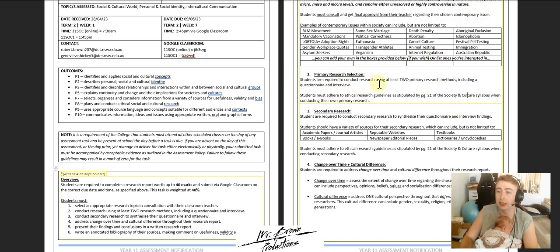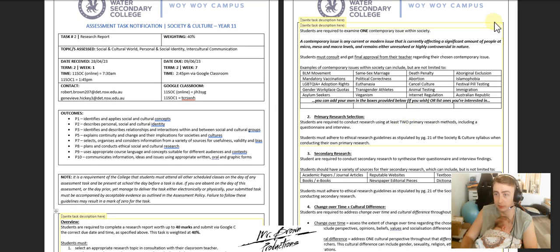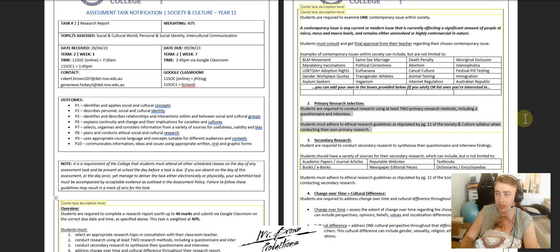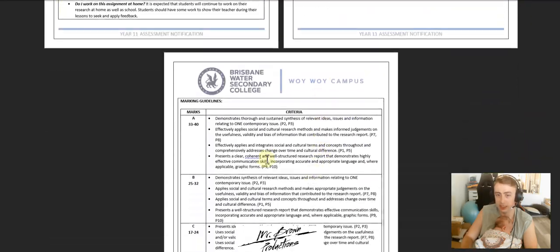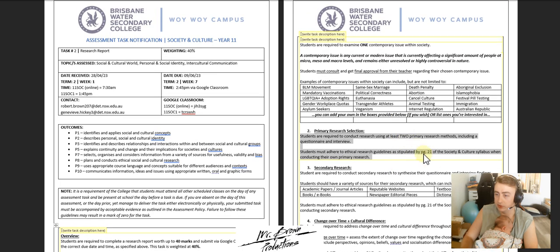Now you can do more if you wish, and I would probably recommend, if you're someone who's really wanting to push for that A range category, I'll get to the marking criteria a little bit later, I would suggest doing a 3rd primary research method as well, because that will give you more chances to synthesize your research, and it will give you greater detail and a deeper understanding of your topic.